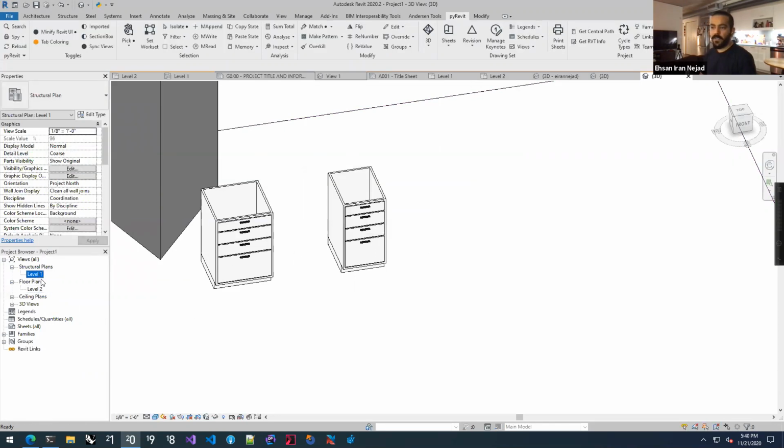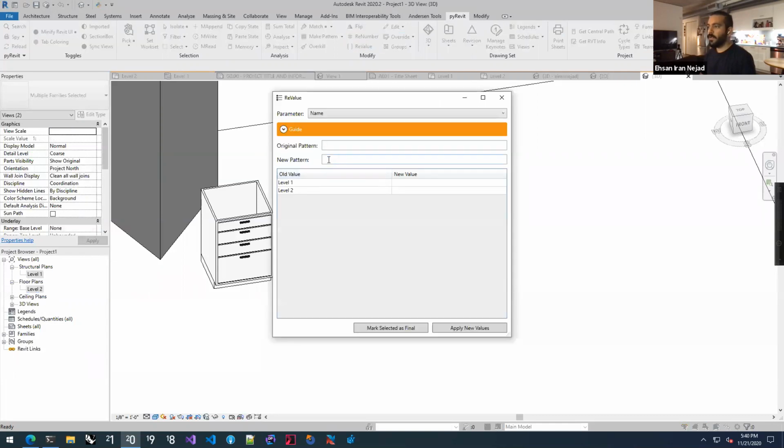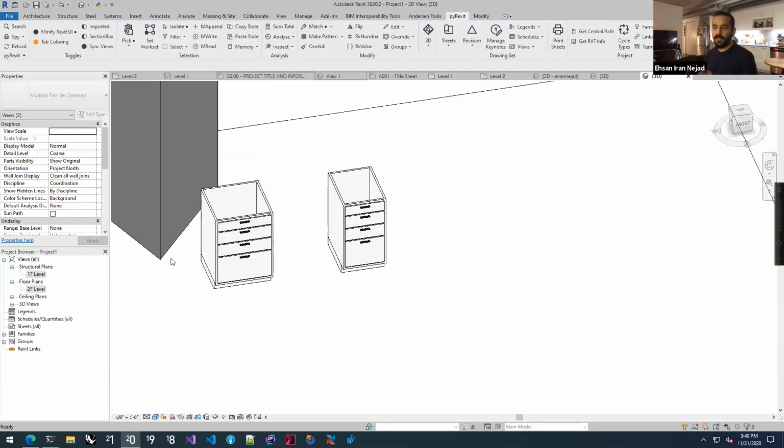Nope. Okay, so there's one level 1 and one level 2. I'm going to go back here, level. I'm just going to use N here instead of the full number, and then F, and then level. So you can see level 2 is called 2F level. When you apply, all of these will be named correctly.